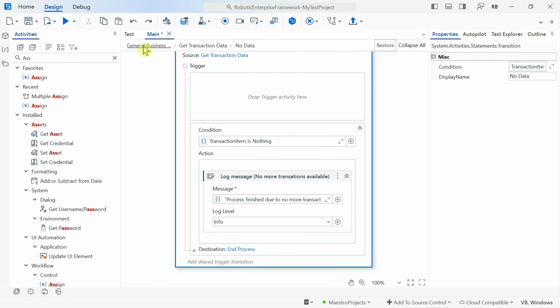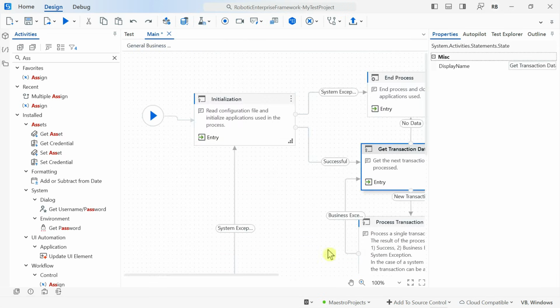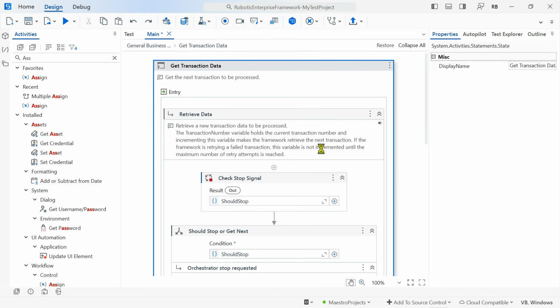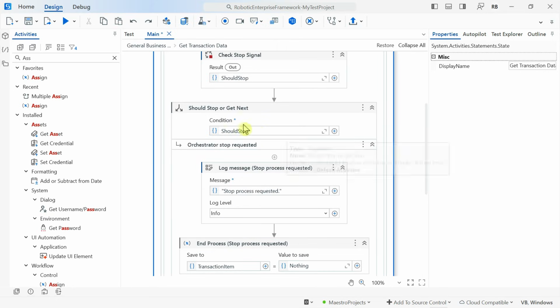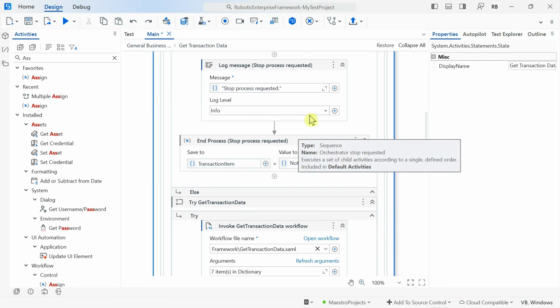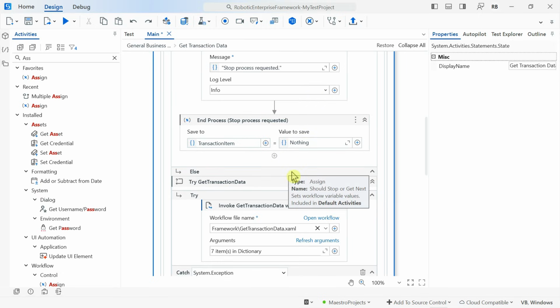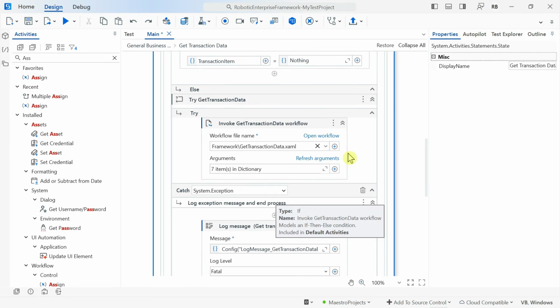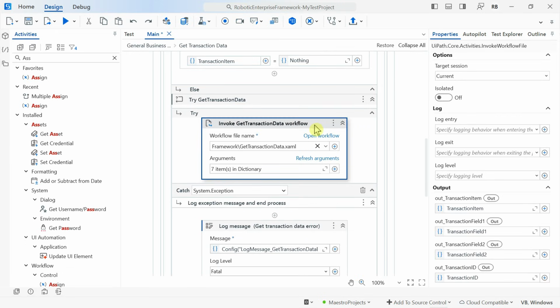This is how it logically functions. Now imagine there is data. So let's again go back into Get Transaction Data. We have understood the stop signal: then it should stop, setting the variable value to nothing, and then go to the end process state. Else, if there is no stop signal, then what should you do? If there is no stop signal, then there is an Invoke Get Transaction Data workflow. This is very, very important. And below that, there is a catch section.